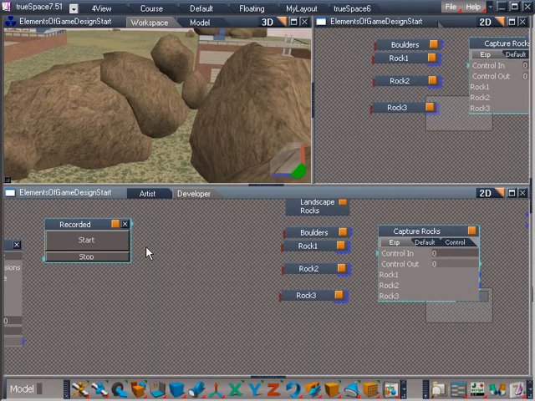Now if you meet me in the next video, we'll make a script that will reset the rocks back to the original positions that we just captured.